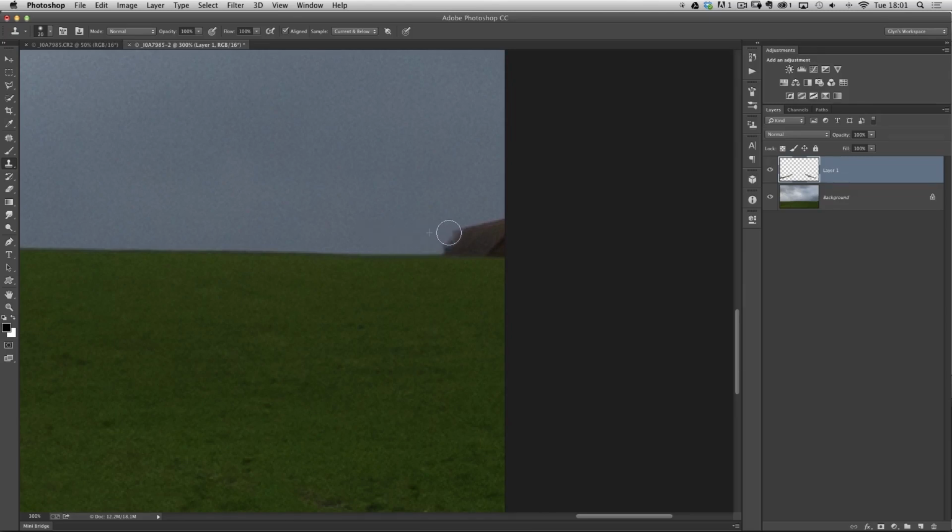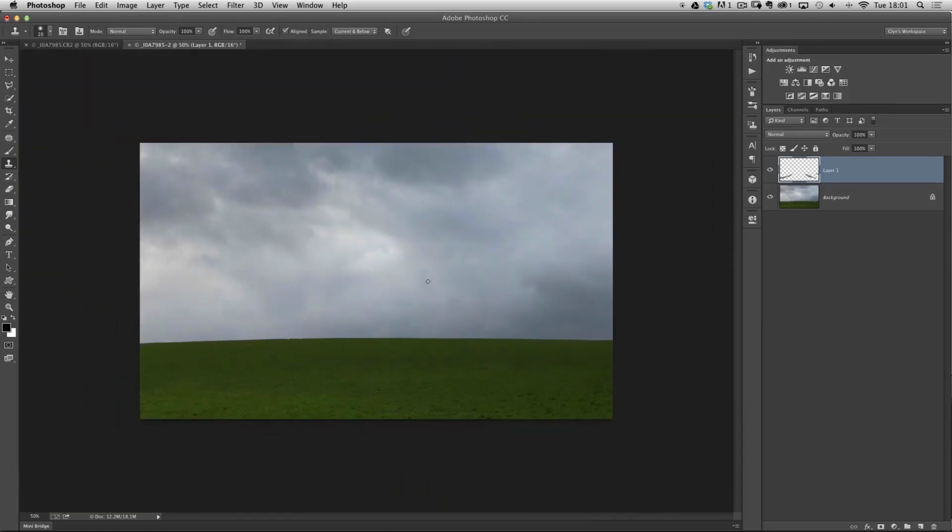So increase the size of the brush. Clicking, lifting the brush up and then pressing down again just to clone over something like that. Okay, so that's tidied the image up. The next thing I think is probably to bring the tree in.